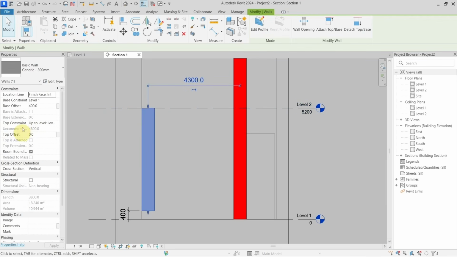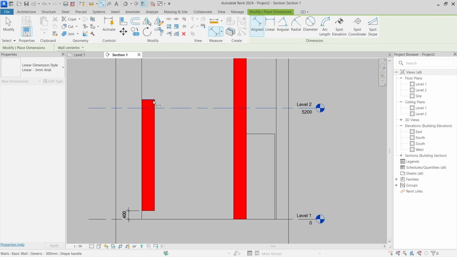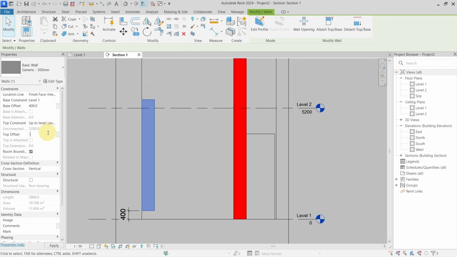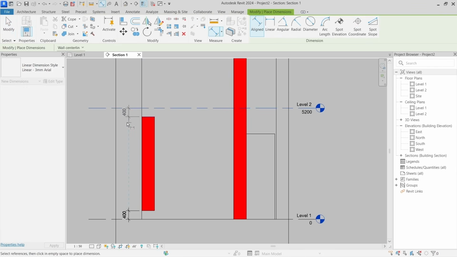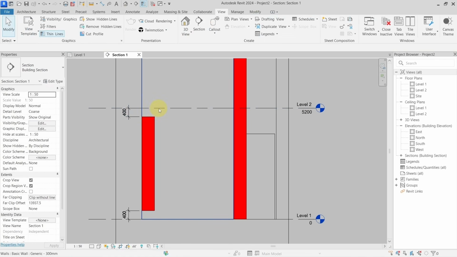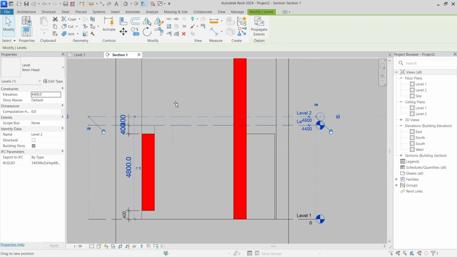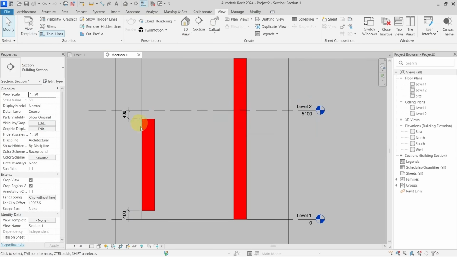The same thing as with the base offset goes with the top offset. If I put here a number 400, you can see that now it has 400 above the level. Or you can even go with negative values. If I put here minus 400, you can see that it is now offset downward 400 like this. And again, it retains the same position. So if I go with my level and move it, you can see that it is retaining these relationships.